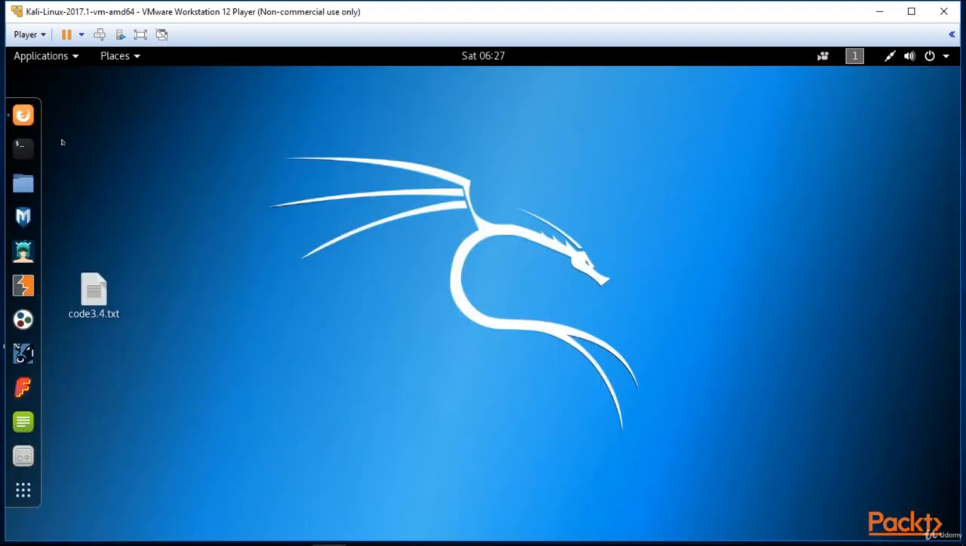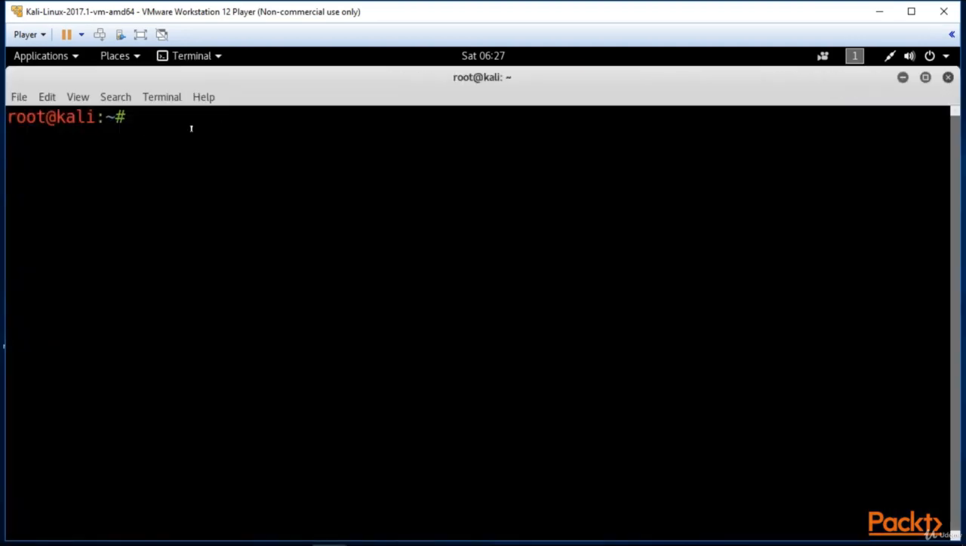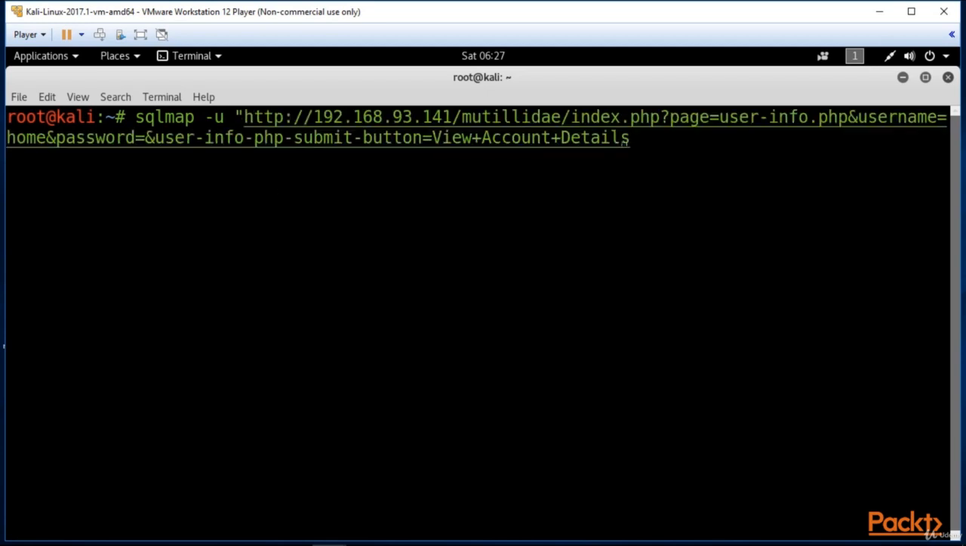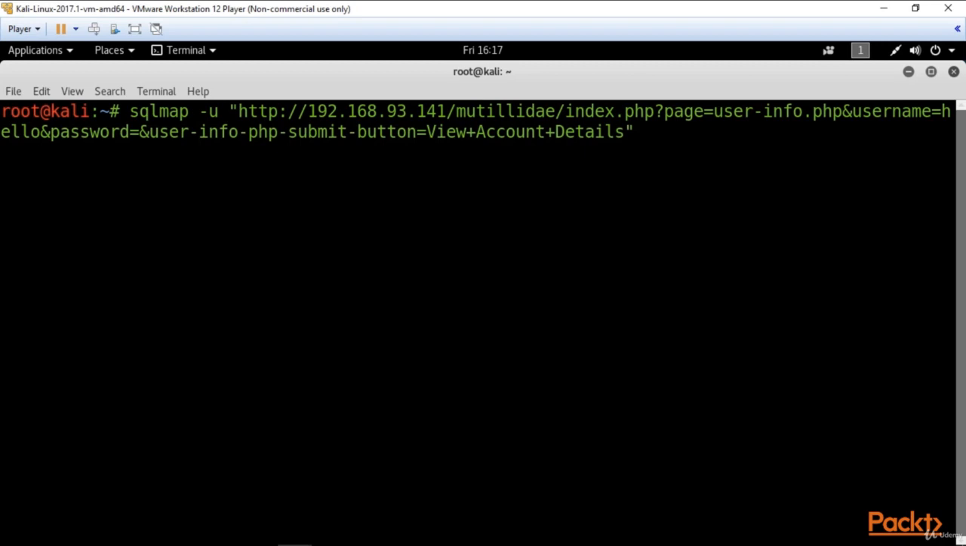So let's copy it. And now let's go to our SQLmap. For that purpose, let's open our terminal. Here type the command sqlmap, then dash u parameter, open quotes, insert our URL here, and close the quotes.